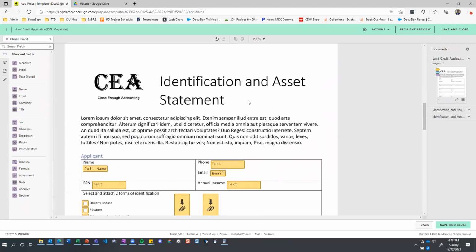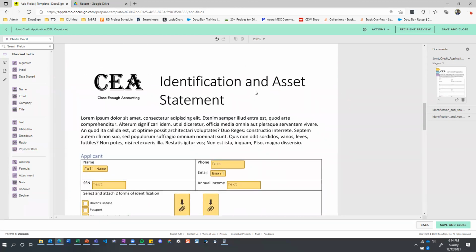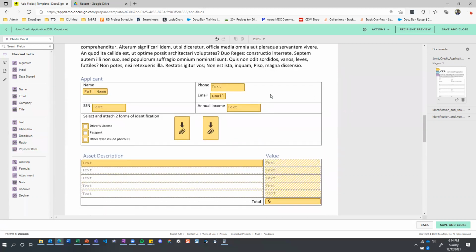Now, getting into the identification and asset statements. I'm just going to cover one of them since the second one is, again, built exactly the same as this one, save for it being tagged for the co-applicant instead of the applicant. In terms of getting this set up, again, we have the full name, phone number, and email address, standard. And then the social security number and annual income, all set up as I just described a few minutes ago. Now, what's new here is we have the 2 forms of identification.